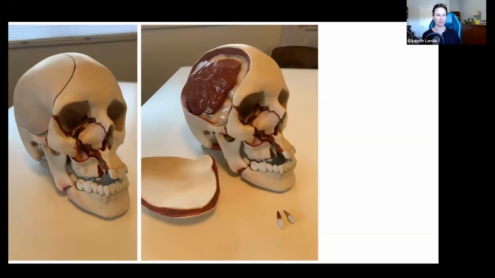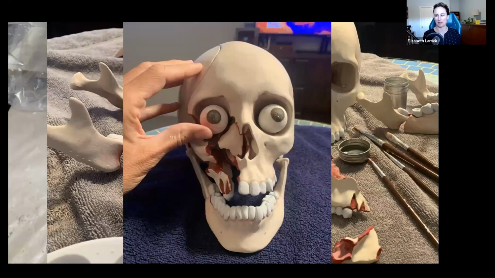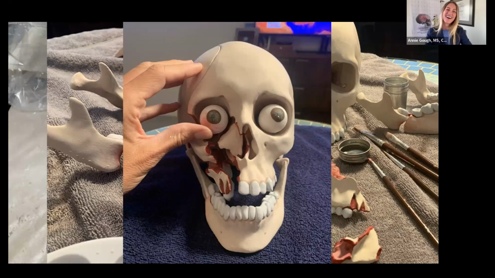Yeah, it looks like from the movie Total Recall or whatever. Yeah, eyes are so bad without eyelids.